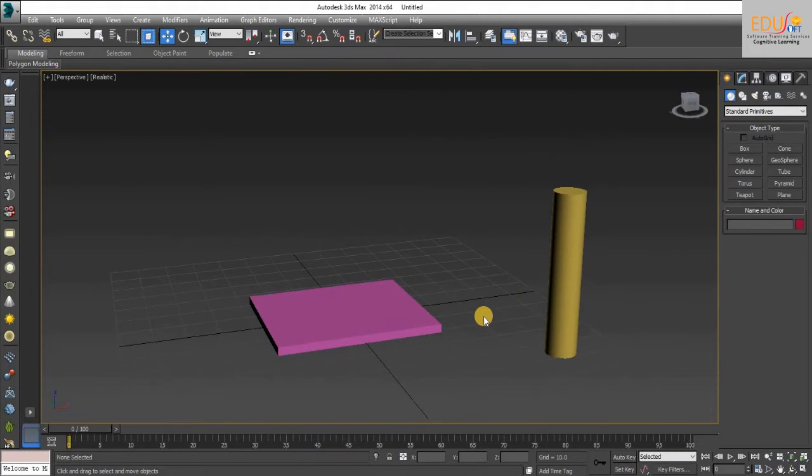Here we are opening a sample work for the demonstration of Align tool. Our requirement is to align this cylinder to the rectangular box. For activating this Align tool, click on this icon or using the command Alt-A.